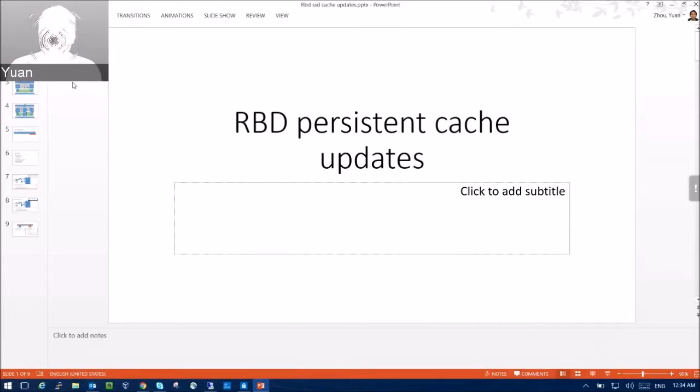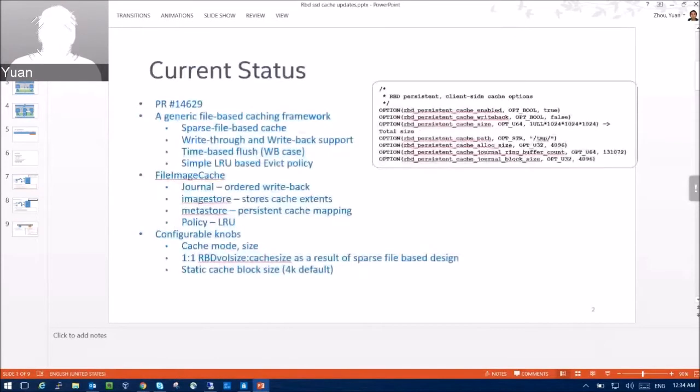I'd like to give you guys a quick update for the RBD persistent cache. So here's our current status for the PR. Basically, it's based on Jason's sketch, Jason's web branch, and I added some comments into that branch. It contains a generic file-based caching framework with both write-through and write-back support.